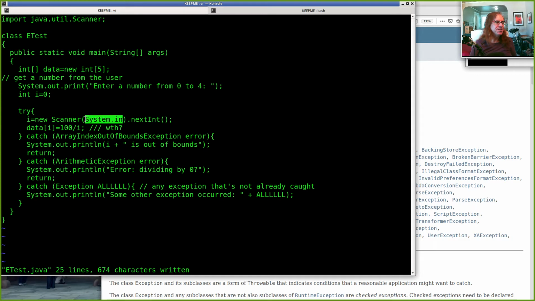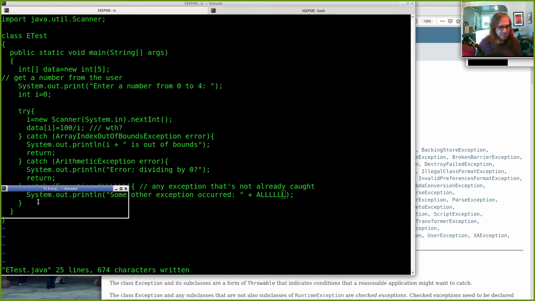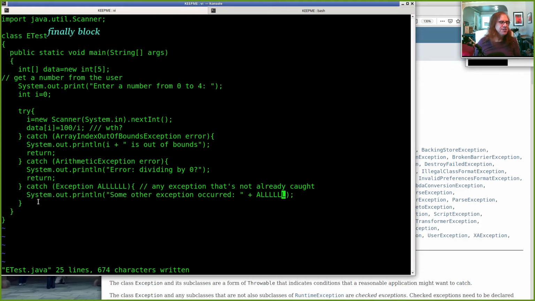And I could put this in a try-catch block. I could put this in a try-catch block, and so on. All right, and then there's the mysterious finally block.